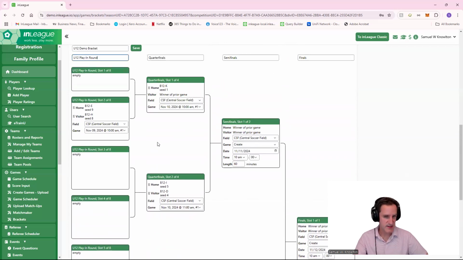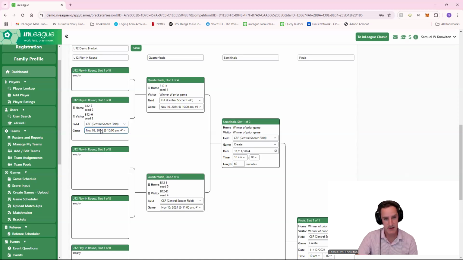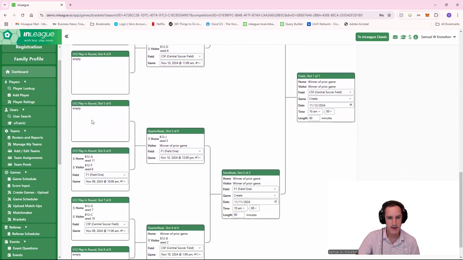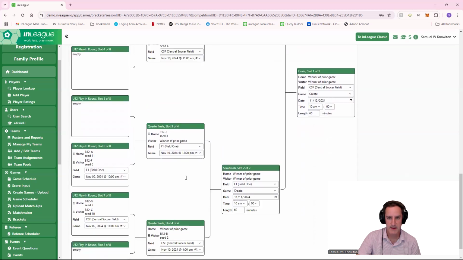Now, the other big difference here is you don't see that create option here. It's using games that we've already found. Now, it will give it its best guess. It's starting at 10 a.m. on the 9th, like we said, but I can choose any available slot on the schedule for any of these games. In this case, it's found games for the play-in round. It's found games for the quarterfinals.